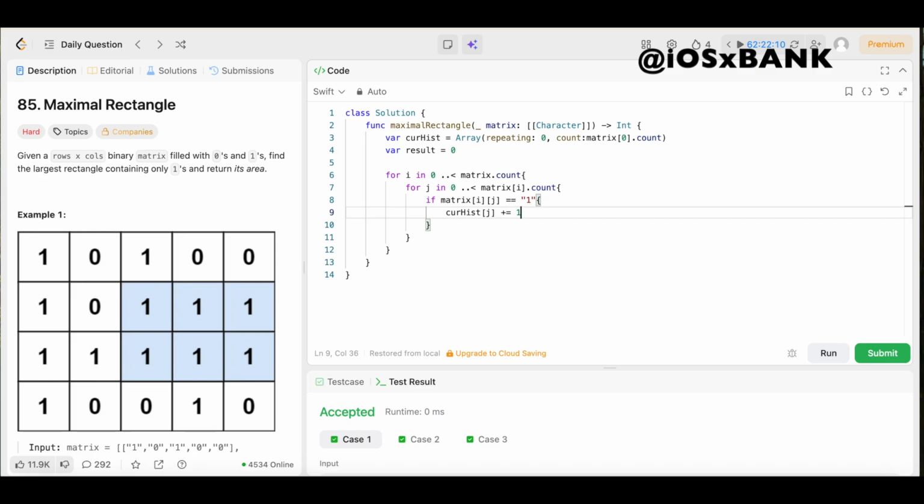Boom. Else, we can reset the height if the current cell is 0. So we can come right here and say else, open up the brackets, curHist[j], just set that equal to 0. Boom. Now we're going to try all possible rectangle heights up to the current row.